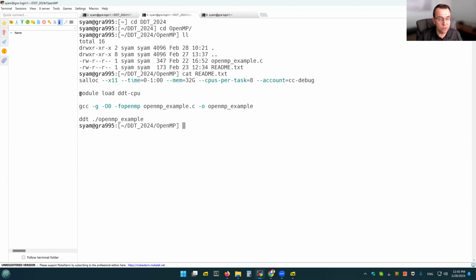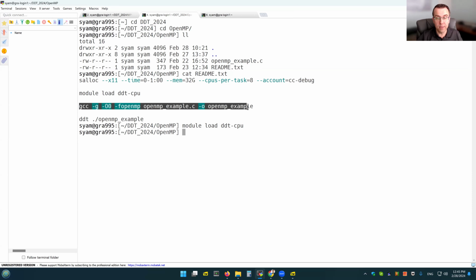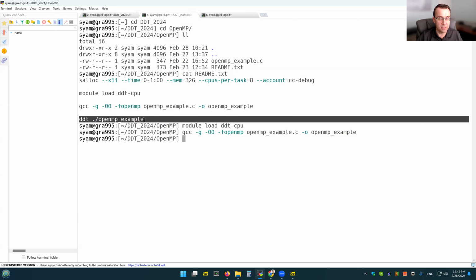So what I need to do here, modulo DDT-CPU, I'm going to compile my OpenMP example. Same rules, -g -O0, but also -fopenmp if you're using GCC. And then you run the debugger as before.